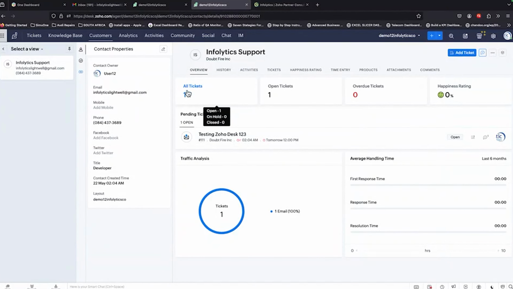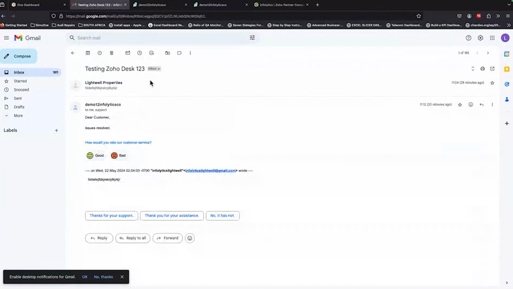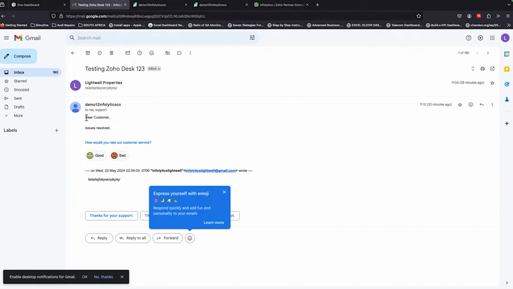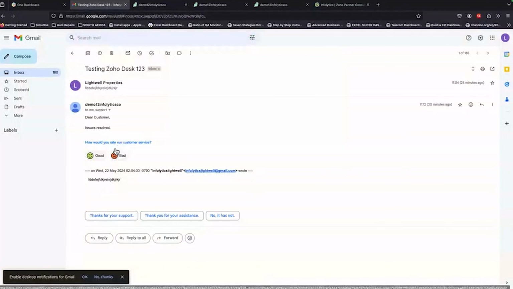The interesting thing on our contact is we're able to see how many tickets they've ever raised with us, whether they are closed, open or overdue. It will tell us how many are open, how many are overdue, and how they have rated us as the customer. So if we go to that email address for that customer, we're able to see what the resolution was, but they're immediately also able to rate us. It might fail here because I'm logged in, but let's try. It should tell us that we cannot rate on behalf of customers because we are logged in. So it senses that as well, so your agents can't dupe the system, so to speak.